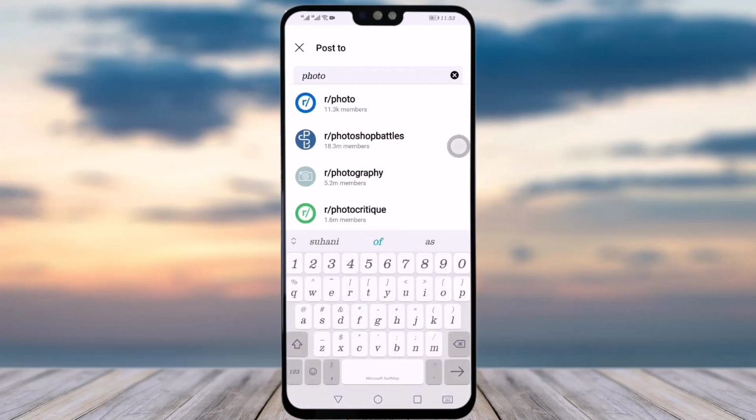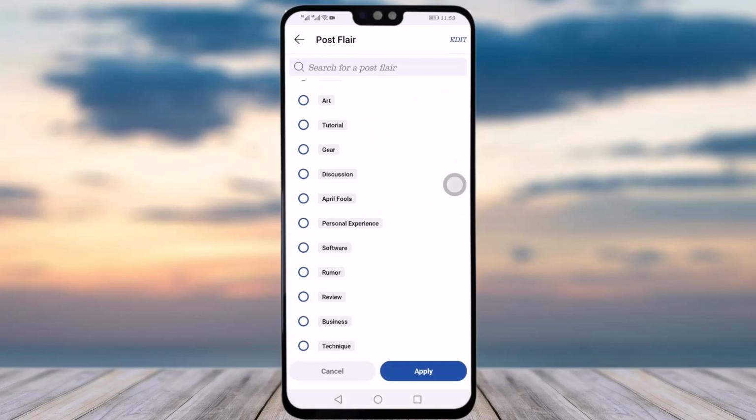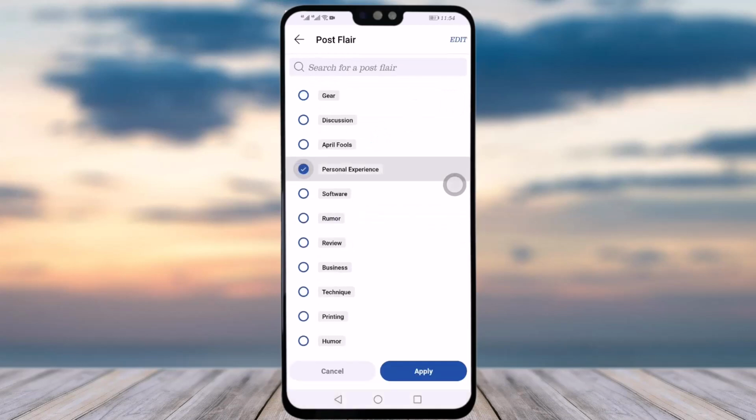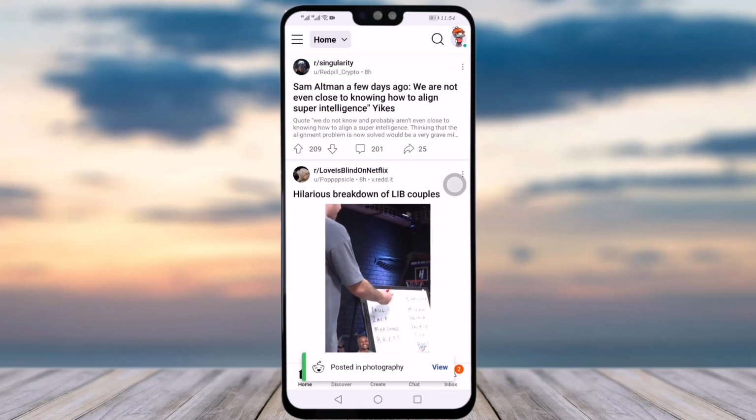Then you will just tap on the search bar. I'll just go with photo, and once you type in photo, then you can choose any of the communities. So I'll just go with photography, tap on the community, and now you can just tap on this post option above. You have to add flares if you want to post, so you will just choose one of the post flare options. Once you're done with that, you will just tap on this apply option, and now you can post. Tap on the post, and now your post is done.